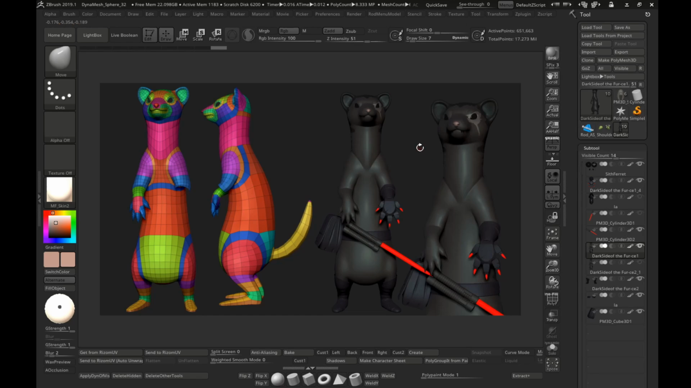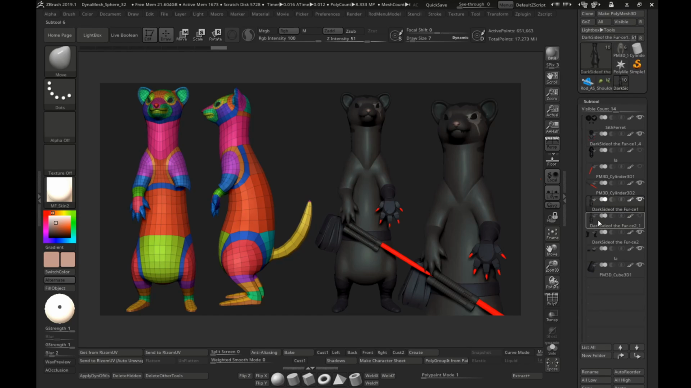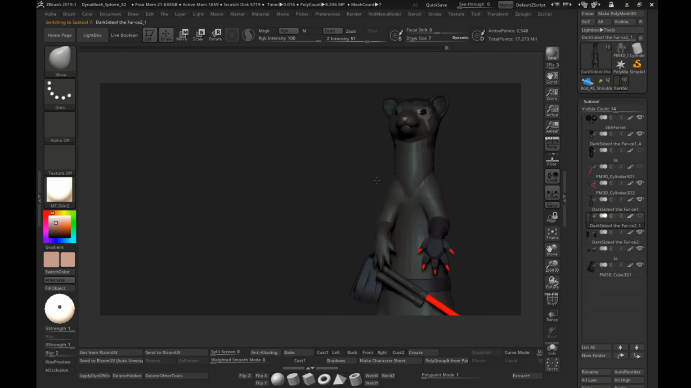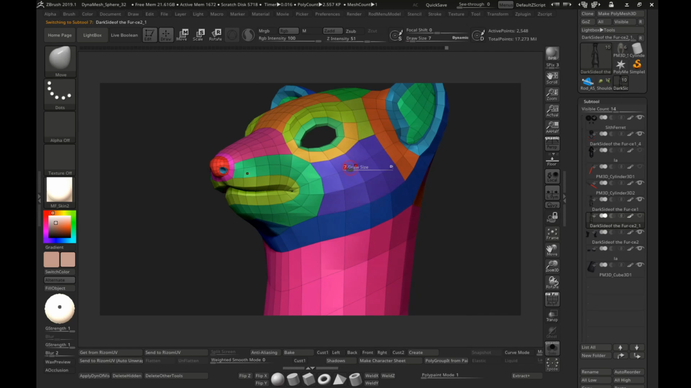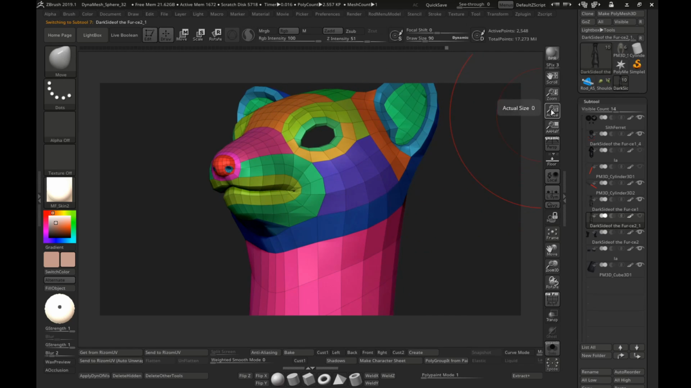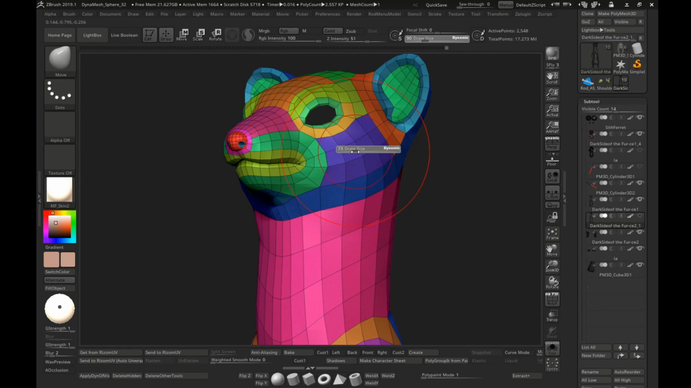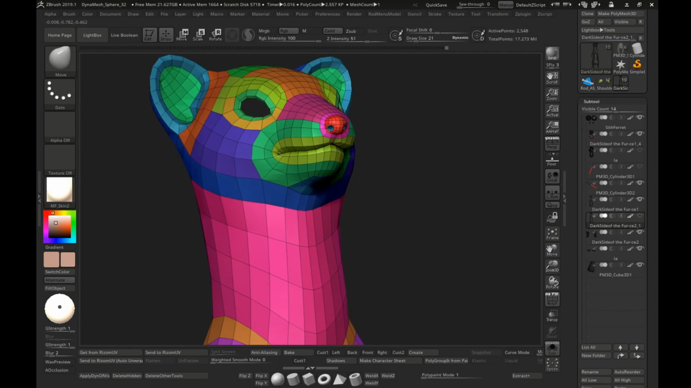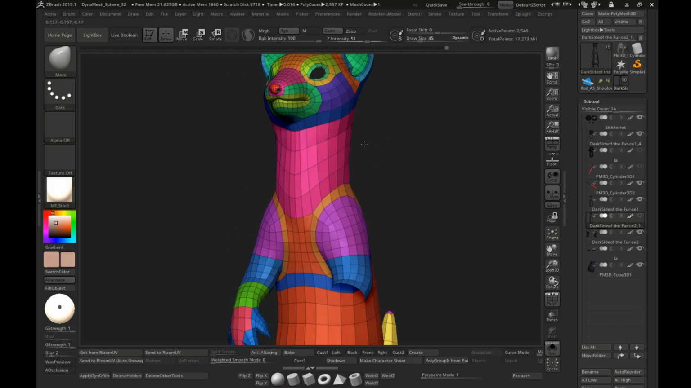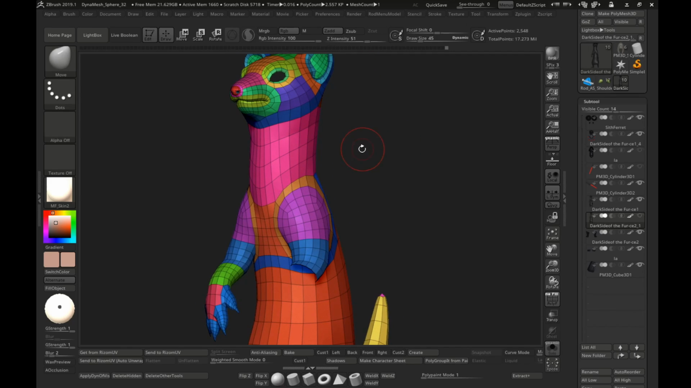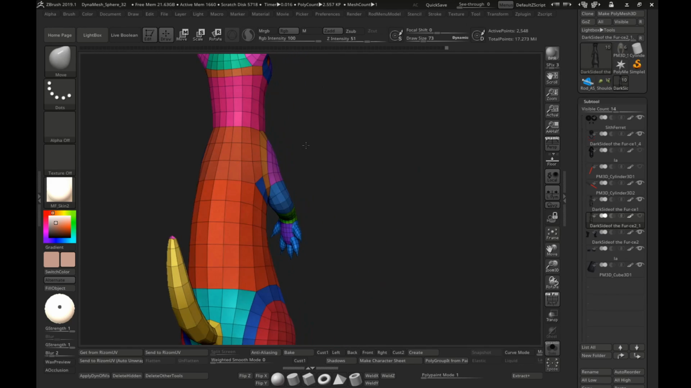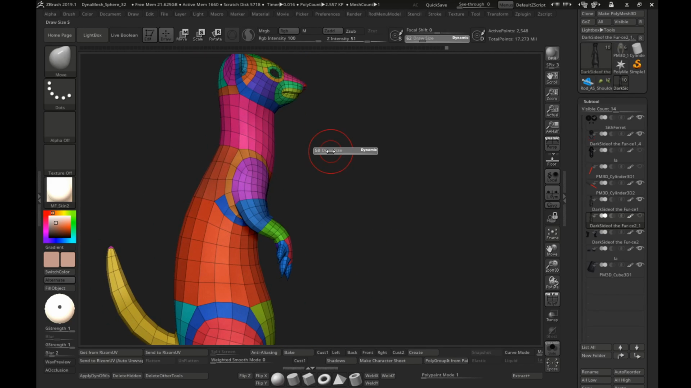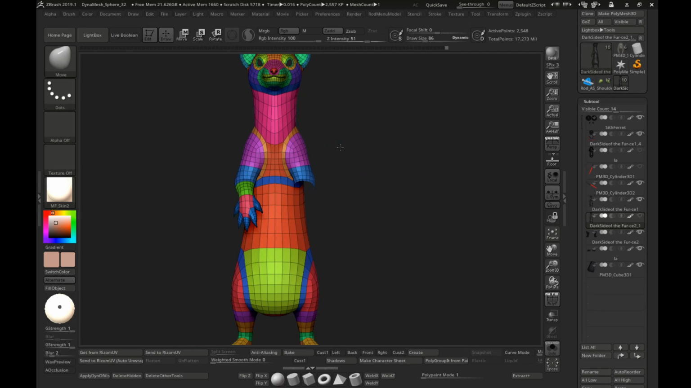So the first thing I always try to get right is the deformation areas. However the animal is going to deform, I try to keep that flowing nicely. So as you can see right here, we have all of these deformation patches, color coded, and this is just to visually see it. This isn't going to be a part of it or anything like that. This is just so you can visually see how I do it.